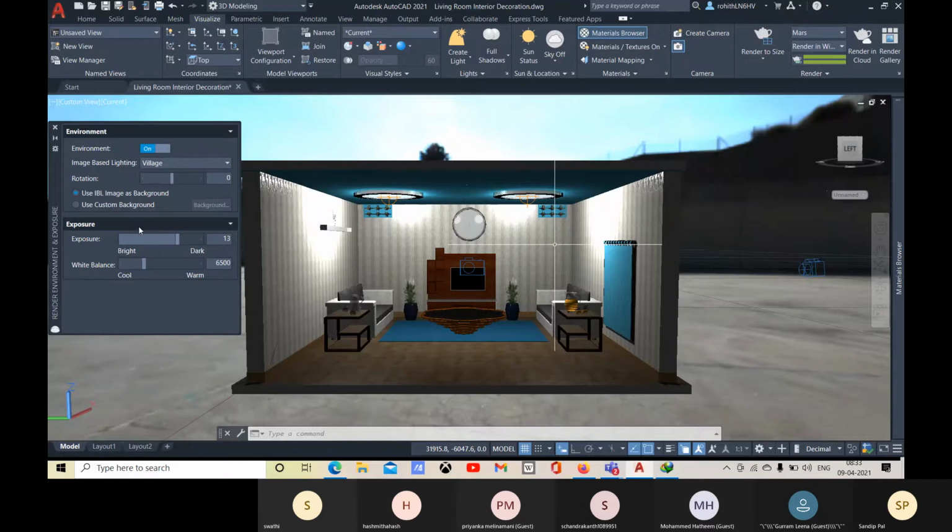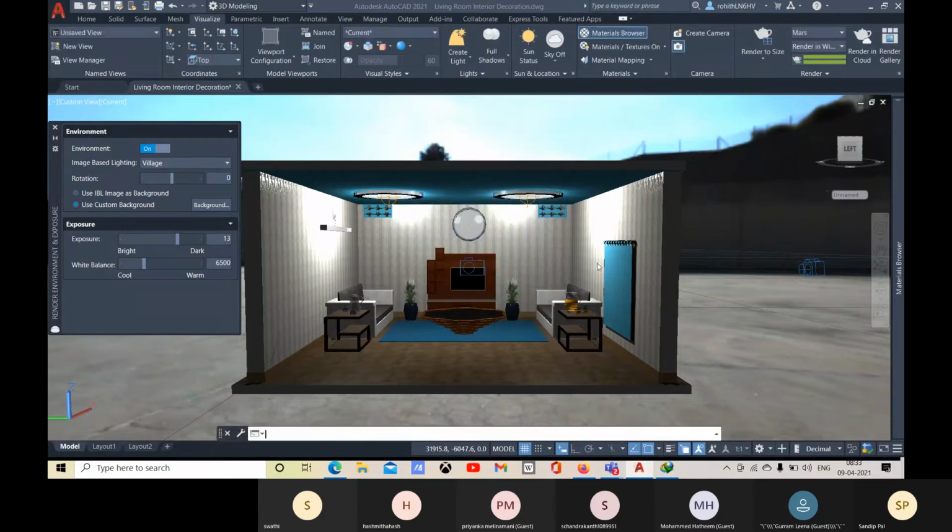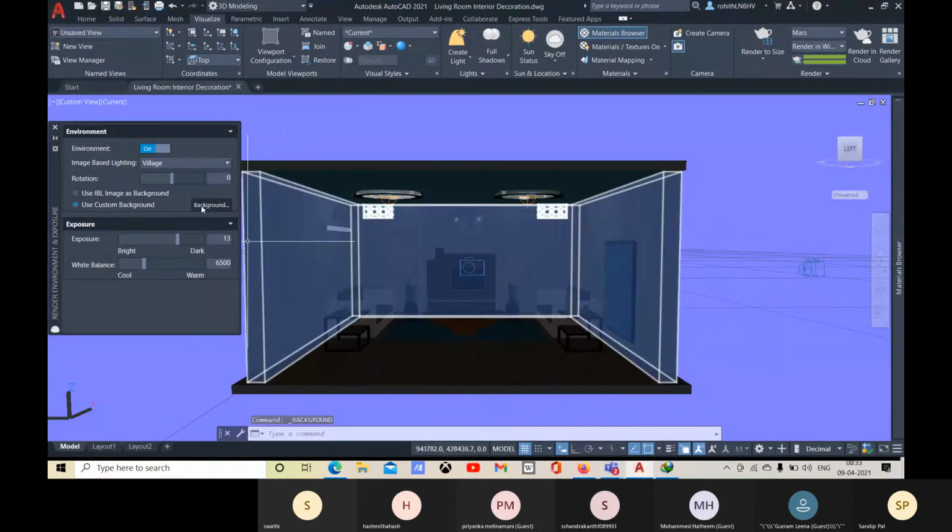You can control the exposure. Suppose you have your own background, so you can also apply it to this background. Use custom background. And what will be the type? The type will be image. If you want to apply a solid color, you can go for any particular solid color, like this.